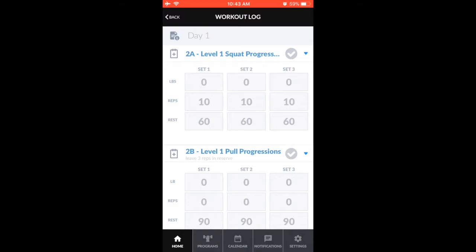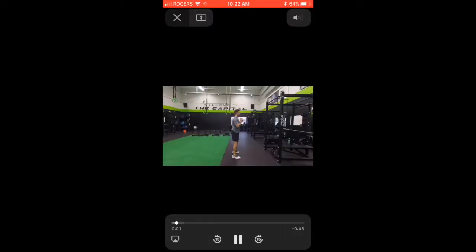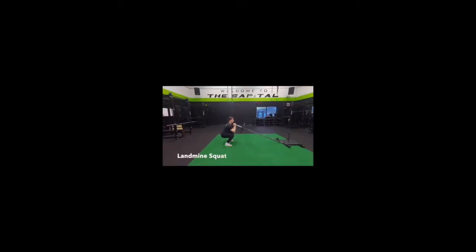Within your main lift, you're going to have 2 videos, one representing your squat, one representing your pull in this case, and within each one of these movements, if you guys remember our tiered system, there's going to be an option of progressions to use for each one of these movements. For example, we've got the plate counter squat, and then we'll have the landmine squat, and then there will be the goblet squat option. So it's important to remember which progression that you're currently working on within our Mavericks program.